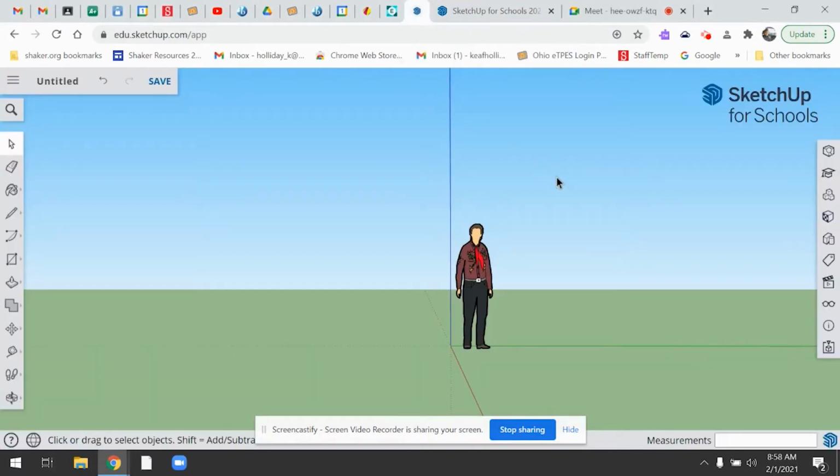This is what the software looks like. It is an edu.sketchup.com situation, so it's all built for schools. And the way we're going to get started with this project today is just understanding some basic tools.